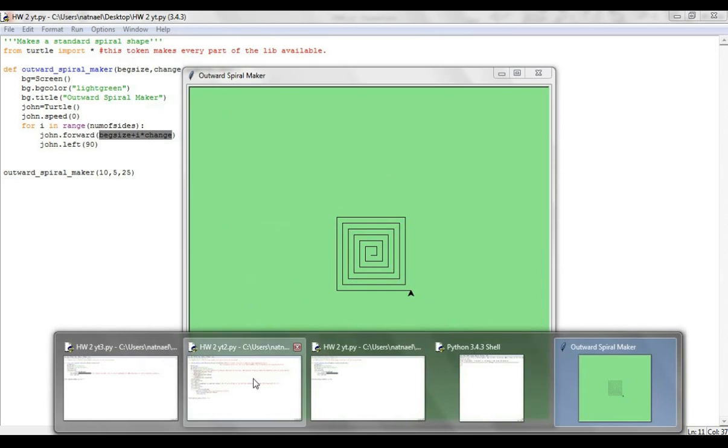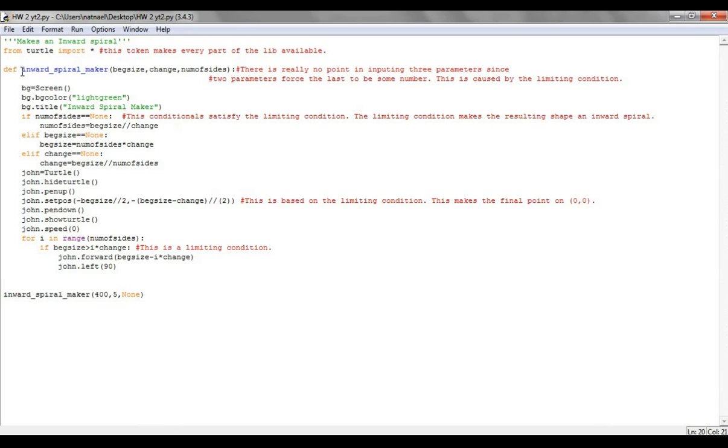The second one is where we're making an inward spiral. The inward spiral is very similar to the outward spiral, but it uses a different kind of aspect. The biggest difference between these two is that John is not moving beginning size plus i times change, but is moving beginning size minus i times change, which makes the steps taken less and less with each iteration of the loop, making John move to a smaller position, which is what the inward spiral is.